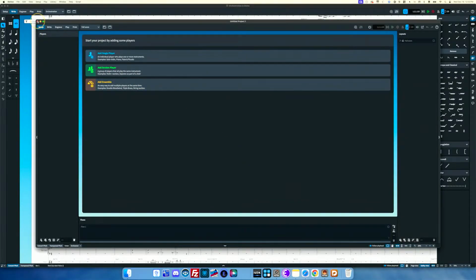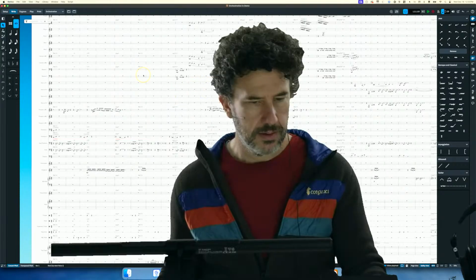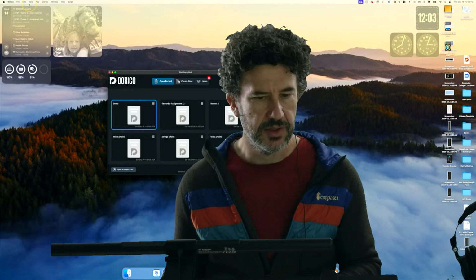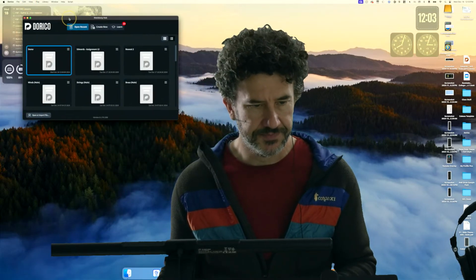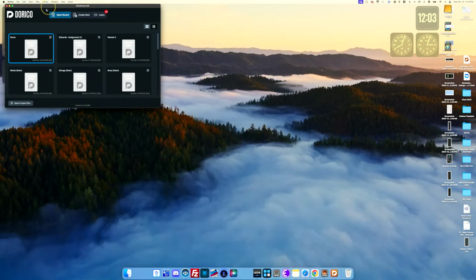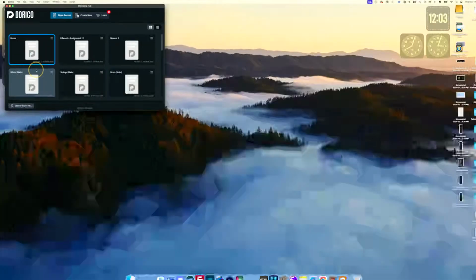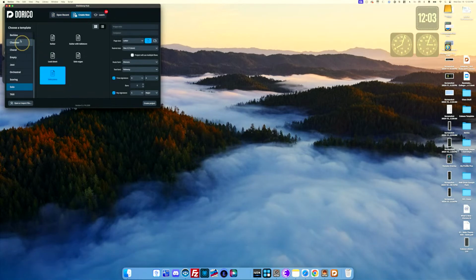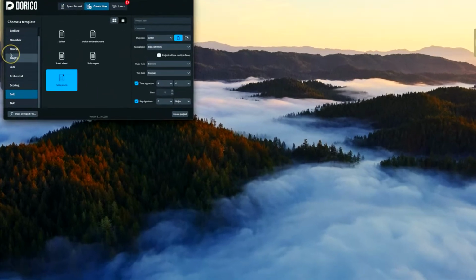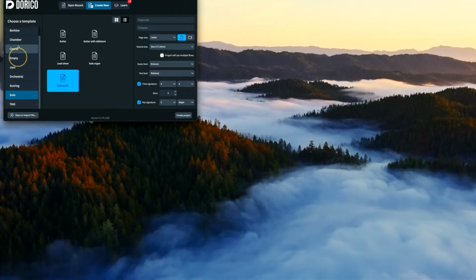Okay, that's not what I wanted. But you're probably familiar with the hub that comes up for Dorico. I'll just load this up so I can be very clear. Okay, here it is. So when you get this sort of startup hub and you've got different templates, you go to create new and you have different categories here. These are the choose template categories that you would type in that first field.